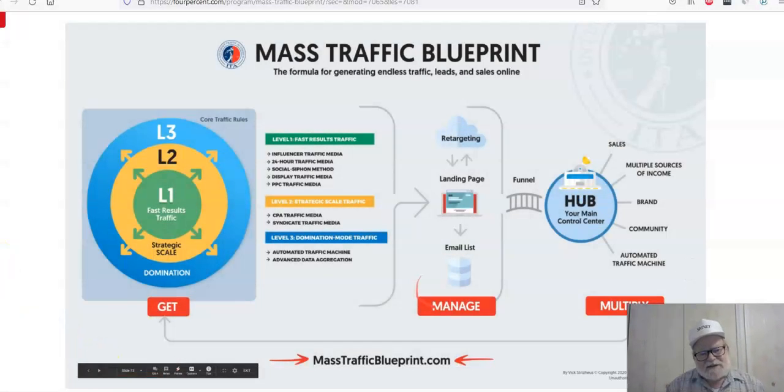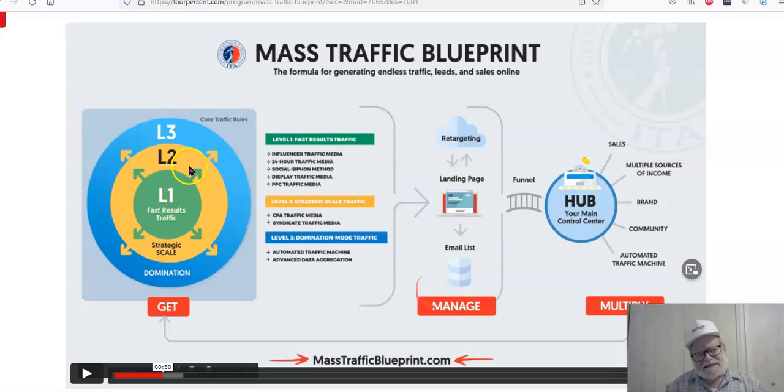So the Mass Traffic Blueprint looks like this. You've got quick sources of traffic, which is level one. These are called fast results traffic. I've made a video on one of those methods, which is influencer traffic, but there are 5 that are shown. The second level is called strategic scale traffic, which I'll get into in a moment. That's a more advanced level. And then the third level is called domination level. And this is the first part of the program, which is getting traffic to your offers. And these are the methods by which you get that traffic.